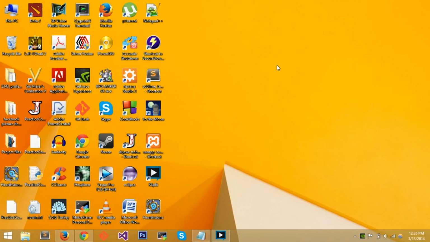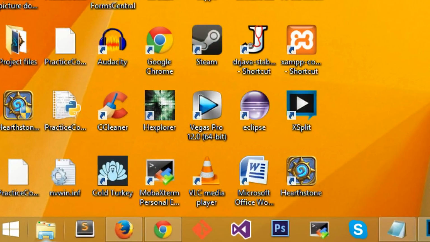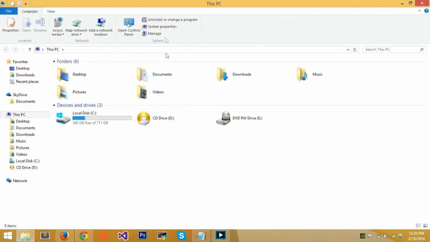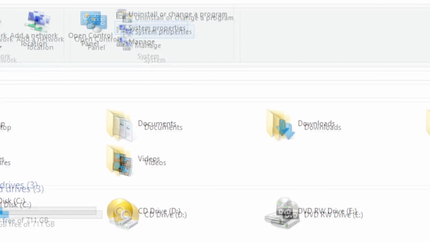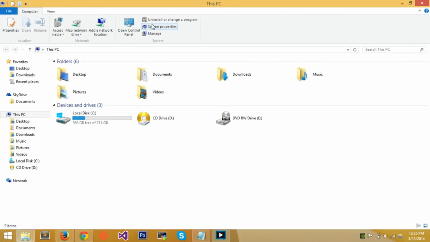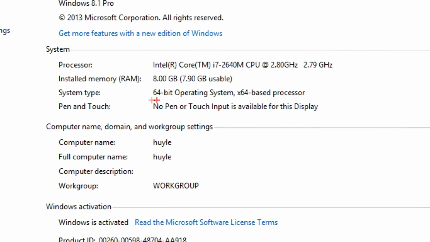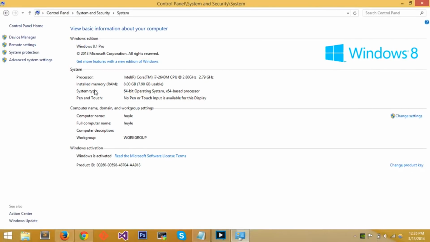Now, first step is to check the system type of your computer. You can do so by going to the File Explorer button, which is the button with the folder here. And then on Windows 8, you can go to System Properties. And the system type is right over here. I have a 64-bit operating system. And it's always good to check because you don't want to install the wrong setup file for the wrong system type.